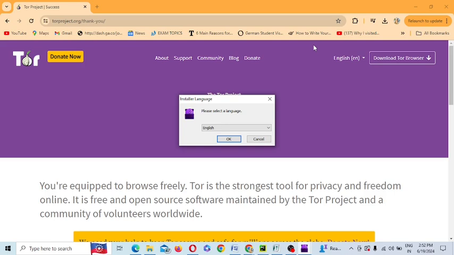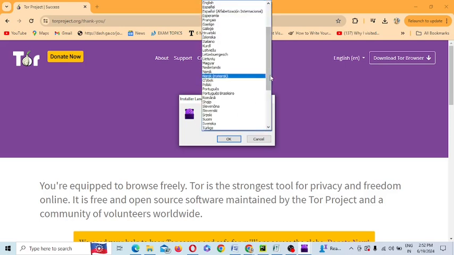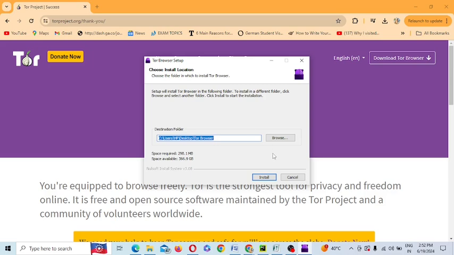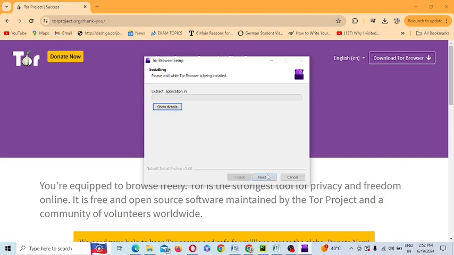After my Tor browser has been downloaded, a prompt is going to open asking me for the language. So it depends on your country and the language you speak. You can choose various languages including Spanish, French, and many more. But I'm going to use English. Hit OK. And then they're asking me for the destination folder. I'm going to leave it as default and hit install. This is going to take a couple of seconds to install all of the directories that Tor browser needs to run successfully.